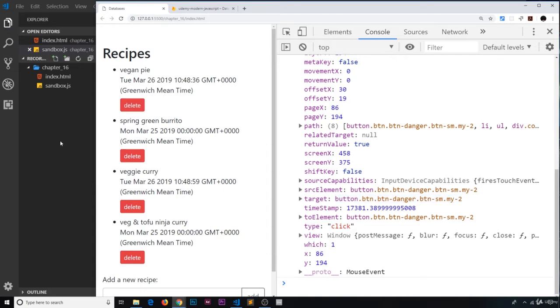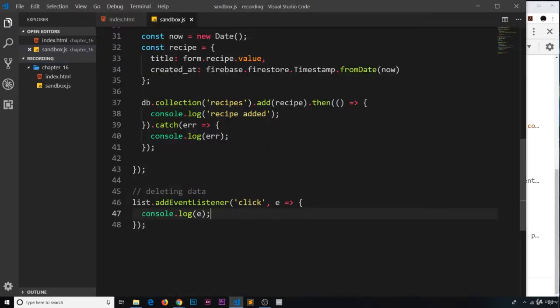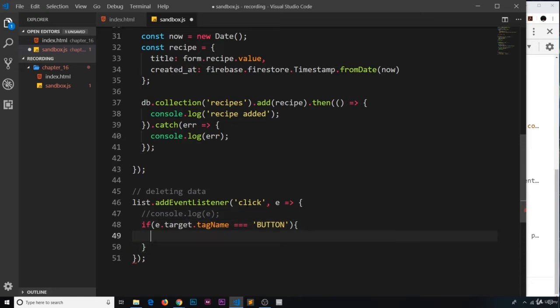So what I'm going to do is check inside here to see if the target was a button, because that's when we want to delete something. So let's do that. I'll say if, then e.target.tagName, and I'm going to see if that is triple equals to BUTTON. So if the tag that we click on is a button, then we're going to do something. If it's not, we're not going to do anything. So what do we need to do here? We need to delete that recipe.